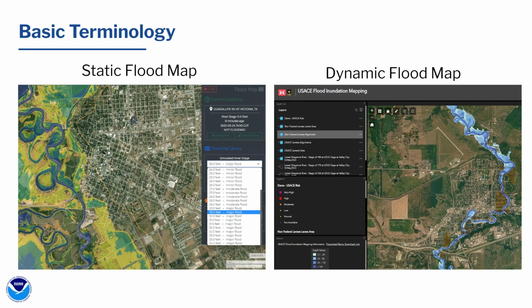Dynamic maps, like the one you're seeing on the right-hand side, are generated during an event, and they're using current conditions, possibly using forecast conditions. These libraries, I refer to them as libraries because sometimes they are libraries, are associated with dates and times, and they are only available during the actual event. An example of a dynamic flood map would be the Harris County Flood Control District maps that are on their flood warning system. Those are dynamic maps that are run in real time. They are based off of current observations, but not forecast data.